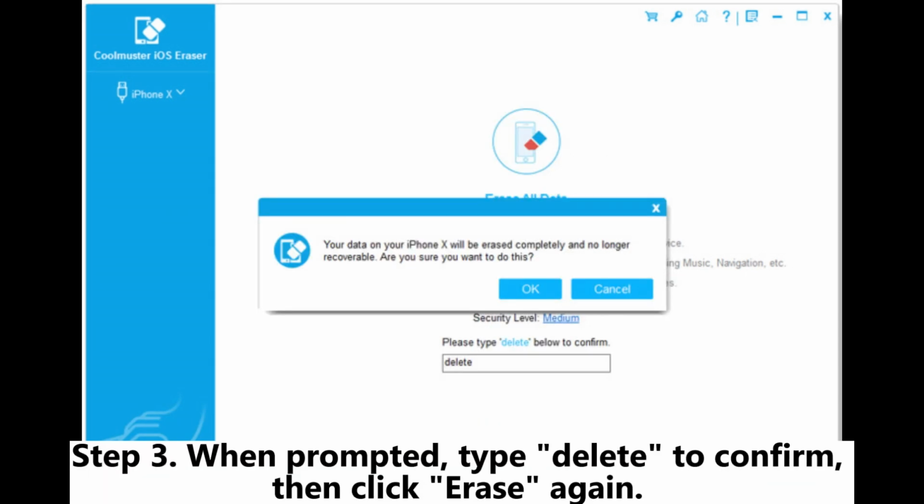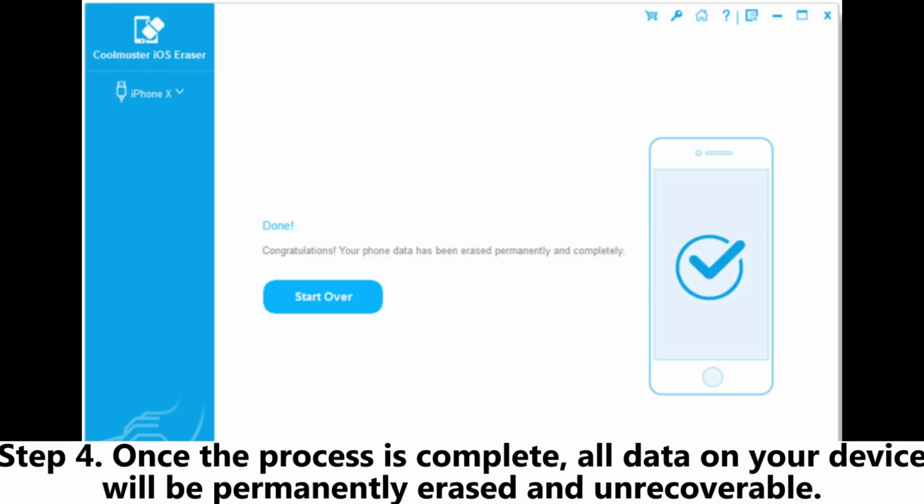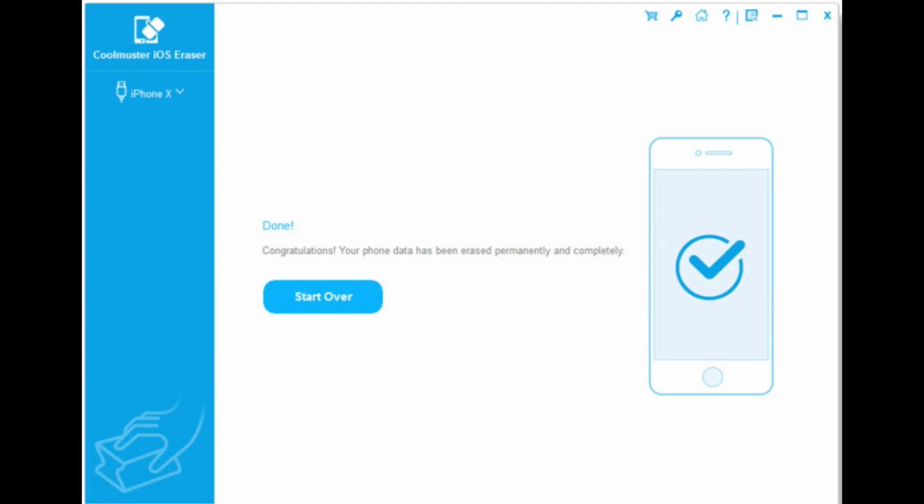Step 3. When prompted, type Delete to confirm, then click Erase again. A final confirmation will appear. Click OK to start the permanent deletion process. Step 4. Once the process is complete, all data on your device will be permanently erased and unrecoverable. You can now set up your iPhone as new.